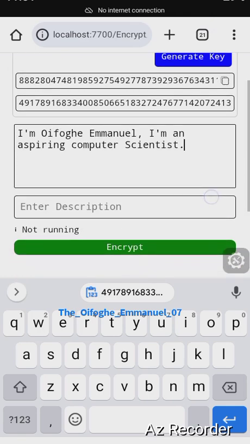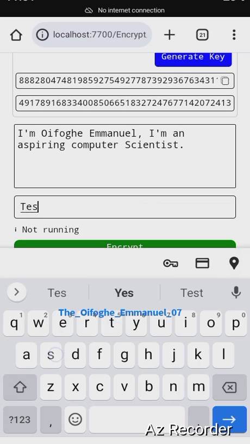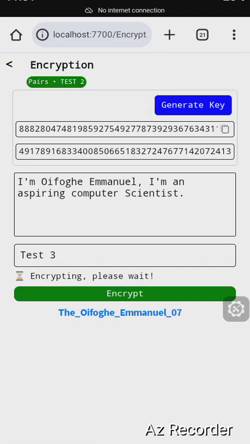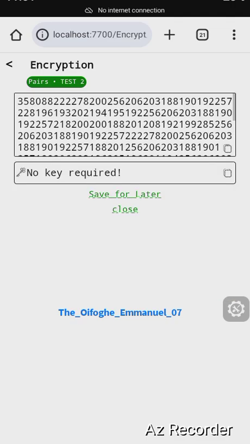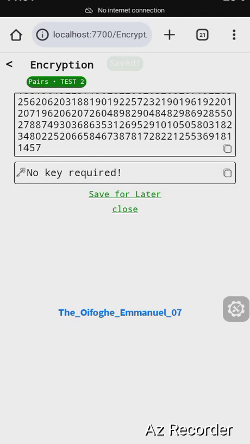Okay, so here we have something like this. I'm Emmanuel, and I'm an aspiring computer scientist. So we can come here, description, we can call this test3. Yep. And then we encrypt. The message is being encrypted, and then this is what we have. Then we can save it for later, and we can copy to clipboard.